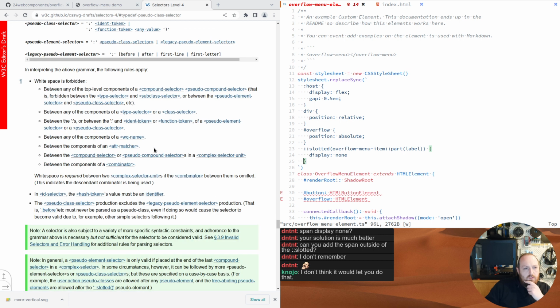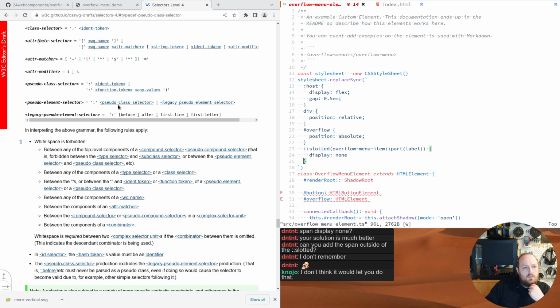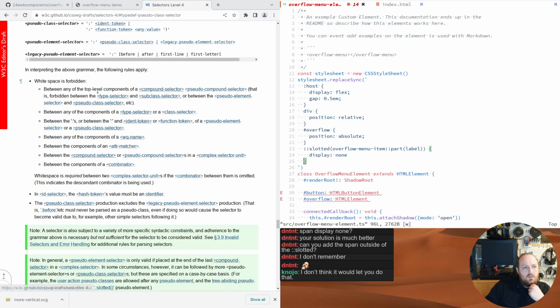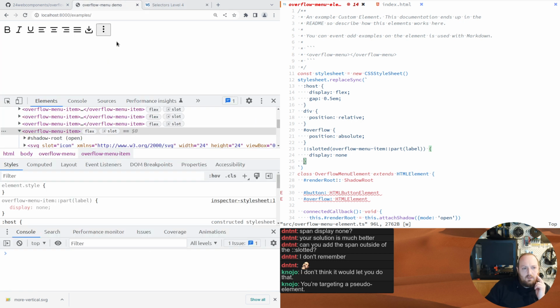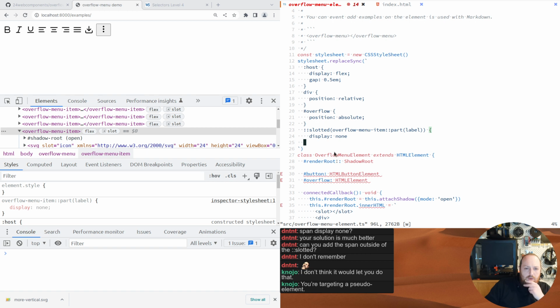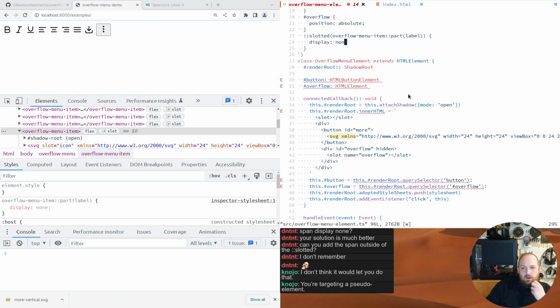Unless it isn't. What's the pseudo class selector? So pseudo element selector is colon. Nojo says you're targeting a pseudo element. I don't think it would let you do that. Yeah, that's what I'm thinking. I thought that I could. I thought it'd be really nice to do this, but this is a bit of a kicker, I've got to say. I'm not super happy that I can't do this. I'll try and figure out a workaround, maybe off stream.